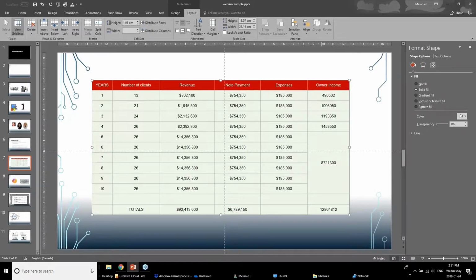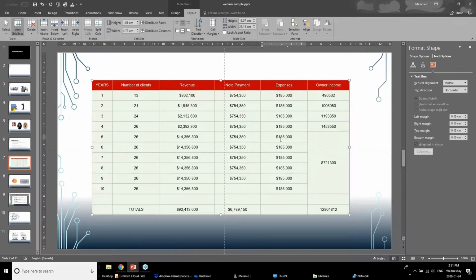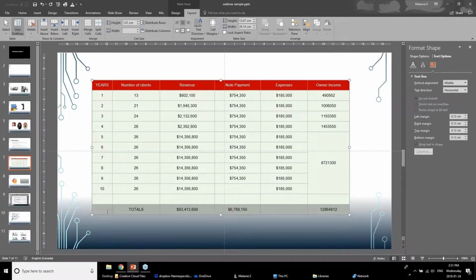You can go, again, same sort of business: format shape, and you can go and fiddle with each particular cell on its own if you want. You'll notice here that they've merged this particular column or rows together, so you can do all that. So there's lots of opportunity.